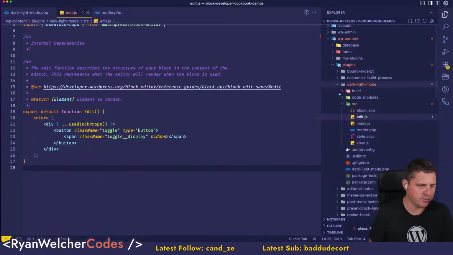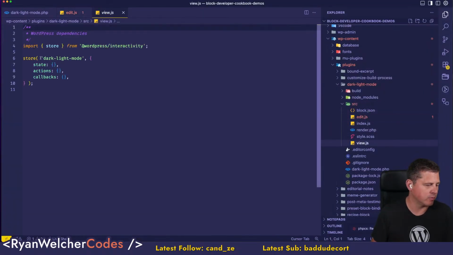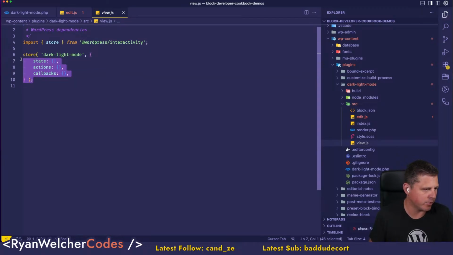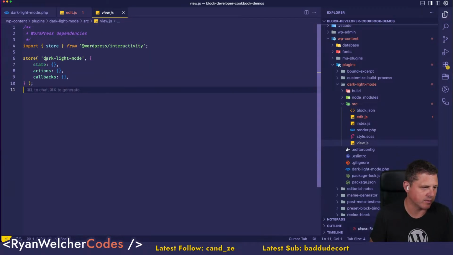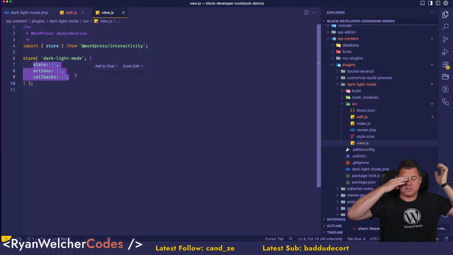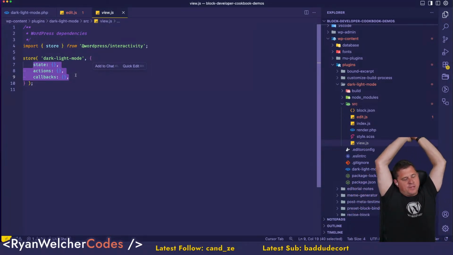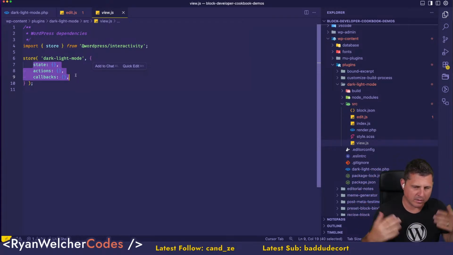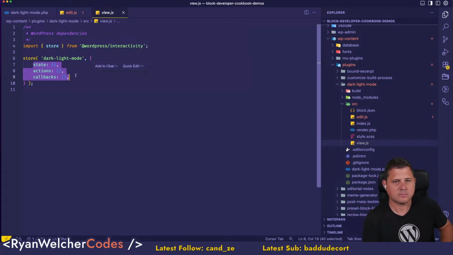So we open up the view.js file in here. We'll have a really basic store. So we import store from the WordPress interactivity package, and then you're going to see almost every store set up like this, where this is the name of the store, and then there are these objects. It's an object of objects, and these are named. These names don't really matter, but there is a best practice around how we name these things.